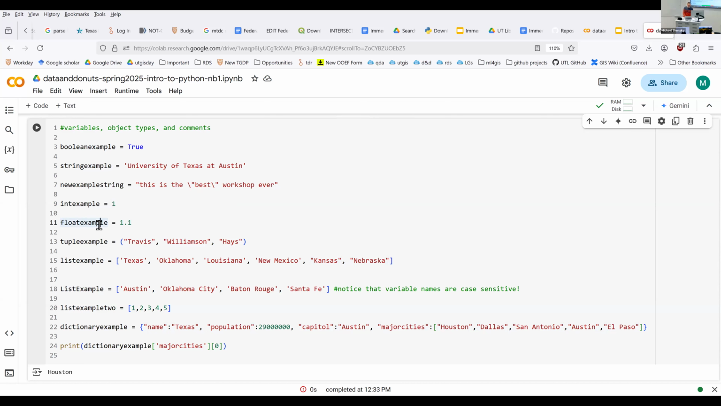So our float example that we're defining here is a float object type. And now as I'm going through each of these, you probably notice a pattern emerging, right? I have a name here that I've defined, and then I have an equal sign, and then I have some value on the right. These names are basically a way for you to easily remember where these things are stored in memory on your computer. So it's kind of like a pointer for you.